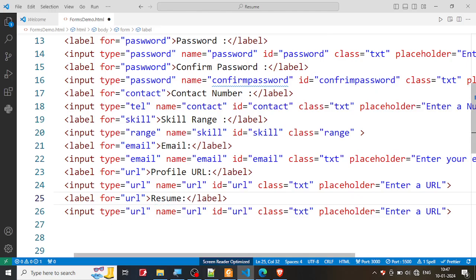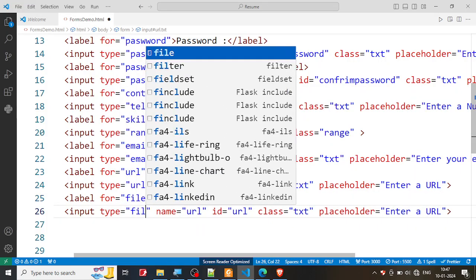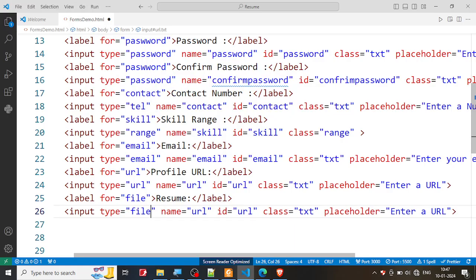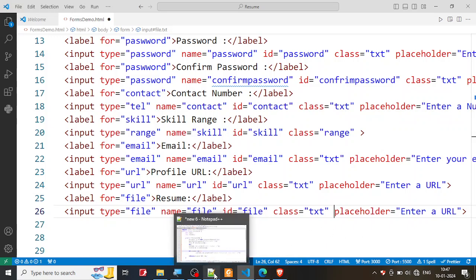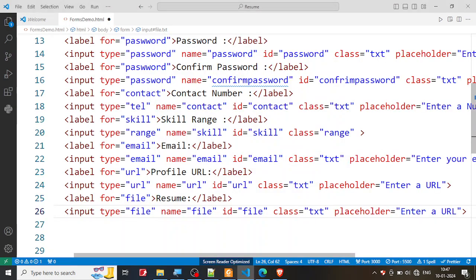and this is our type of file. If I look at the type here, Control space, you will get a type called file. So this is the file selector, and I'm going to give it the same name, file. This one also as file, and let it be text. I think there is a placeholder for it. Let's look. There is no placeholder, so I'm not going to put a placeholder here.